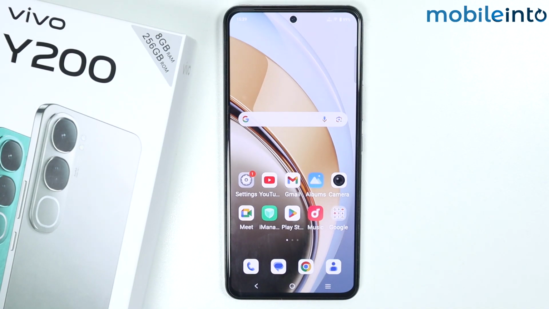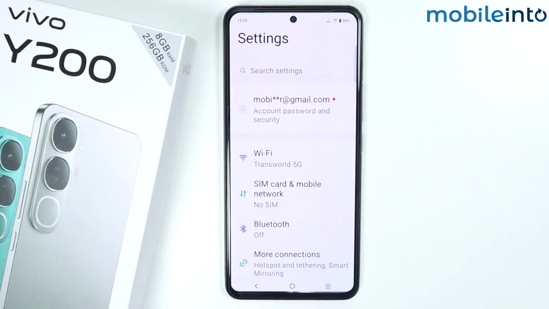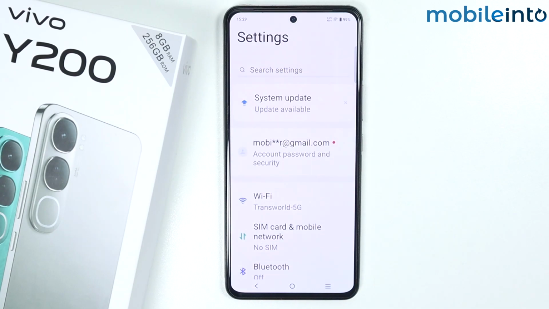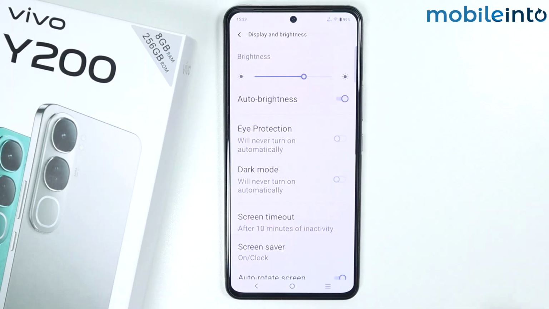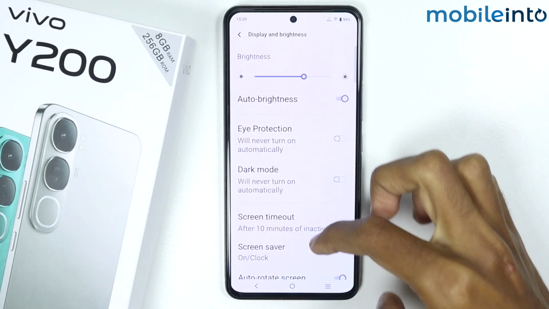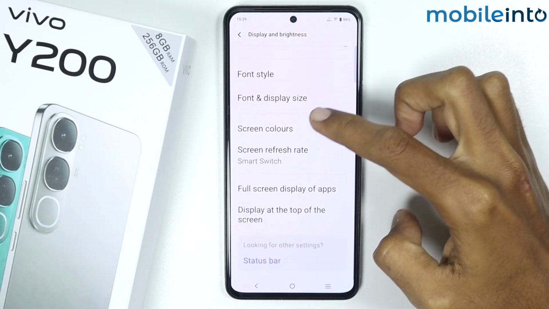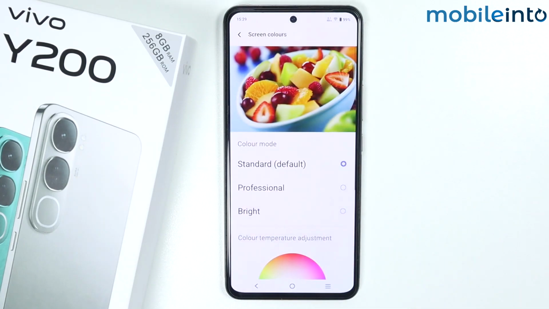Now to do that, just open the settings app on your smartphone and from here just scroll down and tap on display and brightness. Now from here just scroll down and tap on screen colors. And from here you will get a few options.